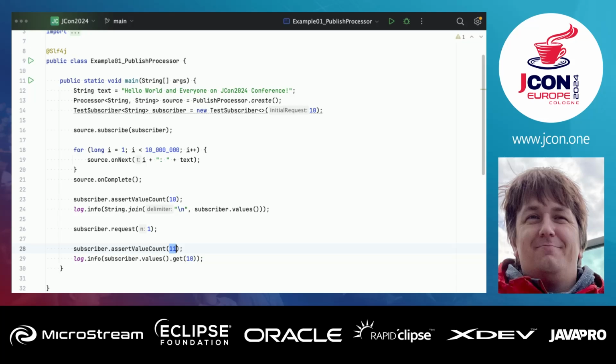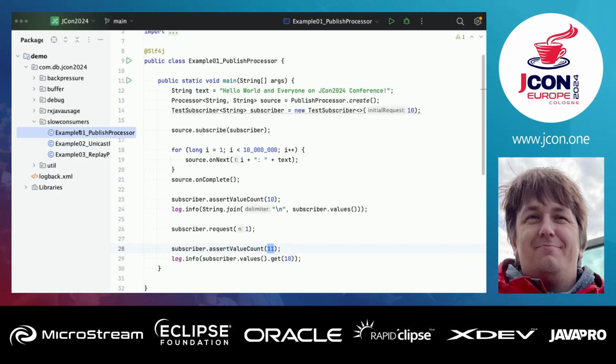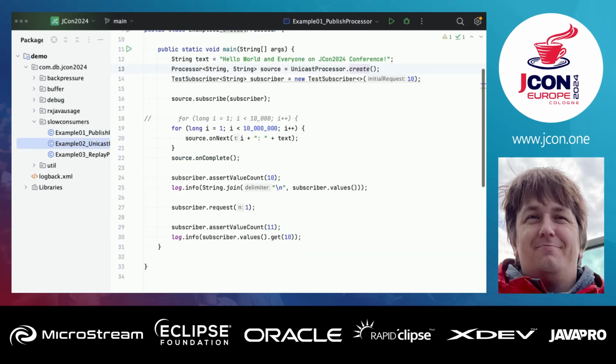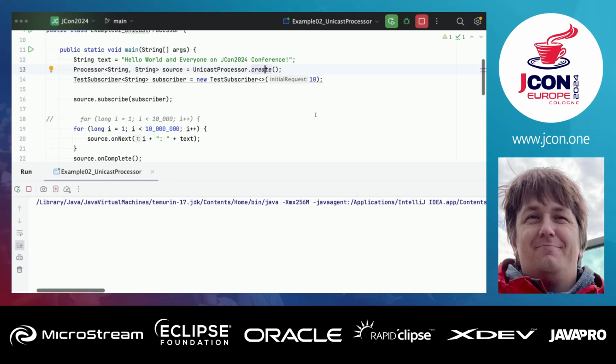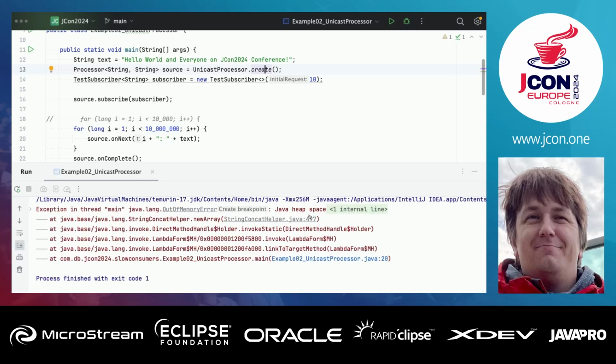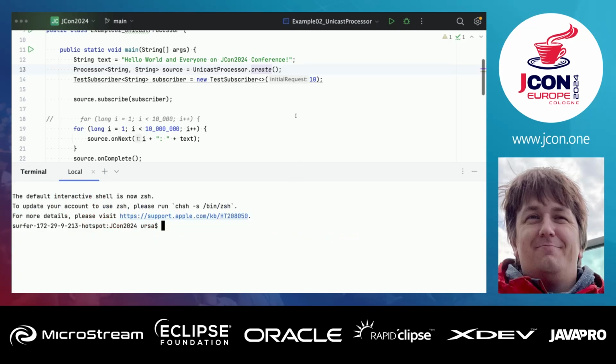So let's choose a different implementation. For example, unicast processor. It's designed for specific scenarios when you have a single producer, single consumer. For tests, it should be enough. Let's check how it would behave. Oh no. We ran out of heap space. Why did it happen?